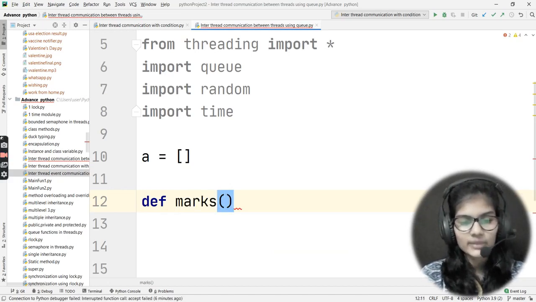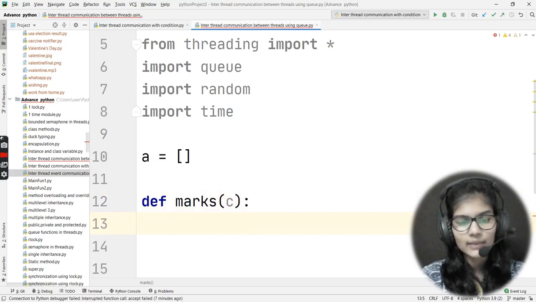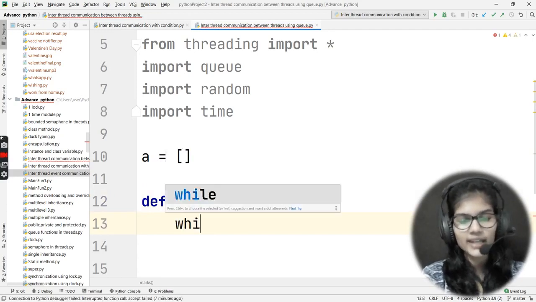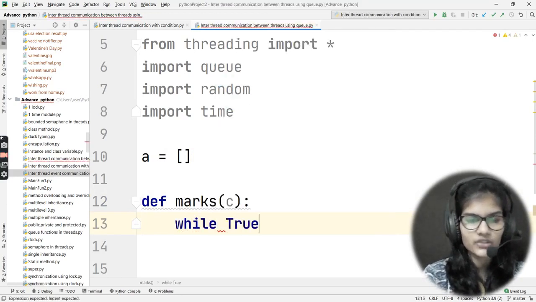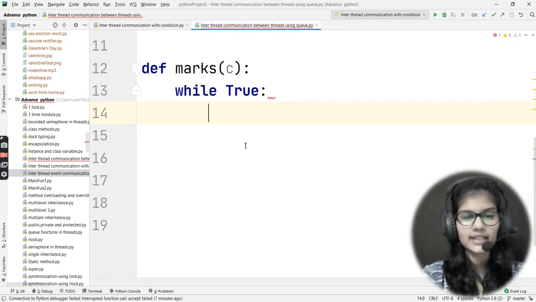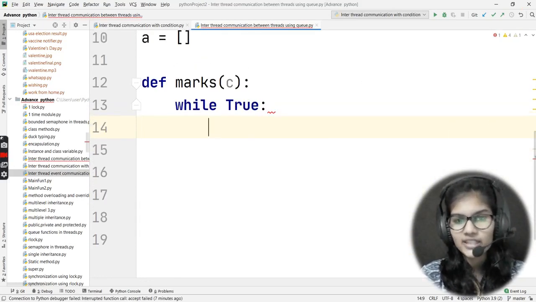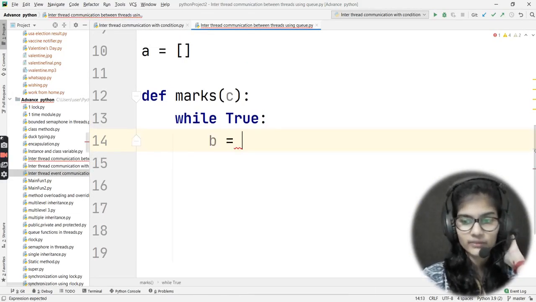Now inside this I will simply be passing a variable C, let's say. Put a colon and come to a new line. Now here I'll be applying a simple condition that is while true. Okay, while true is my condition that I am applying here. Now inside this I'll be taking a module, let's say that variable is B. B is one of the variables which I have made here.